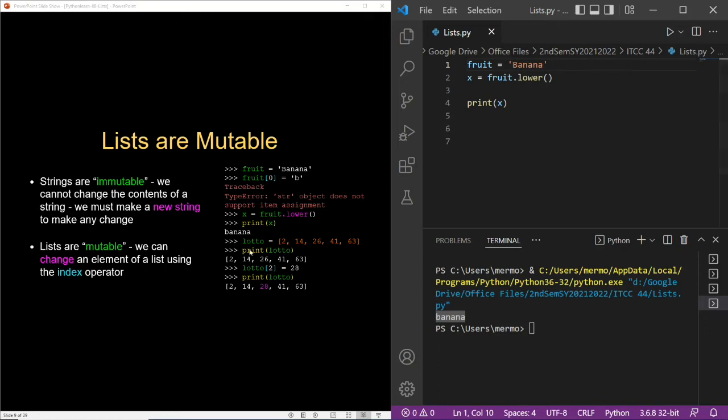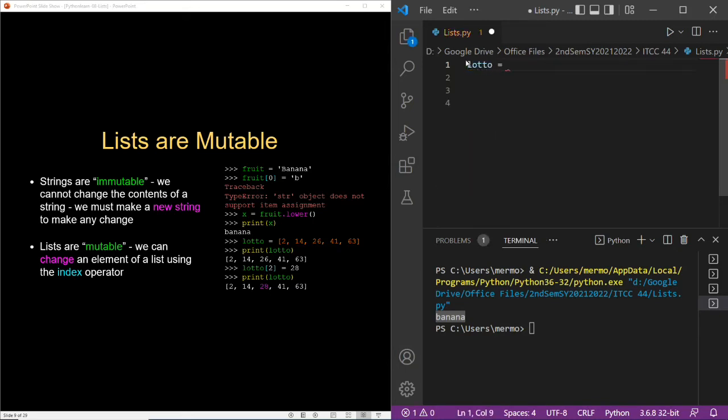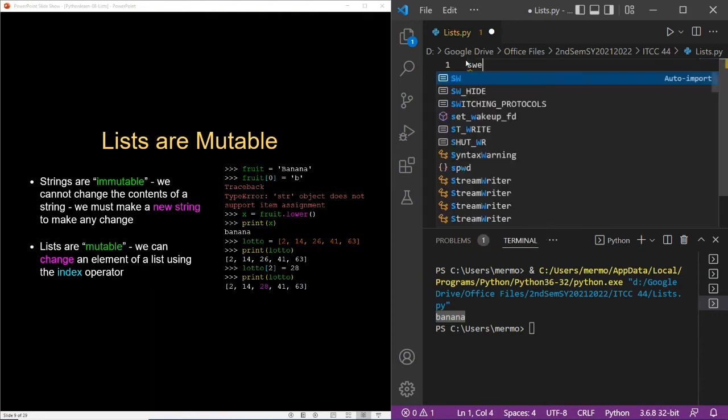Okay, so sa may example dere, Lotto. So if we're going to make use of that example, say Lotto is equal to, ano eh, say Suertres.